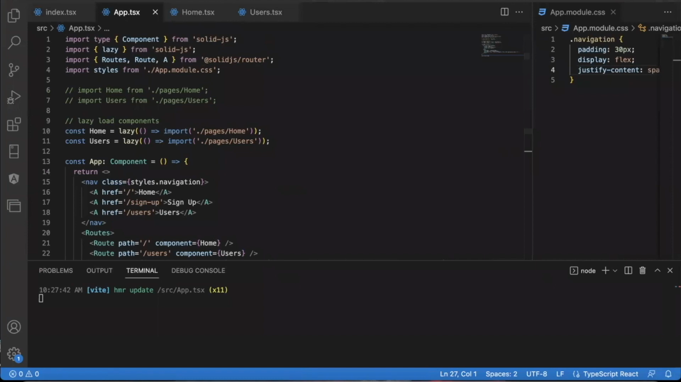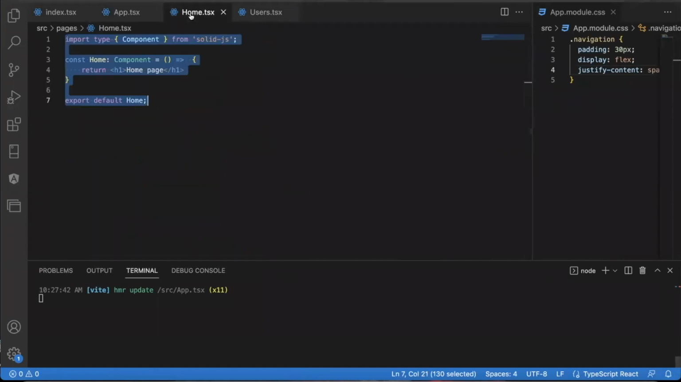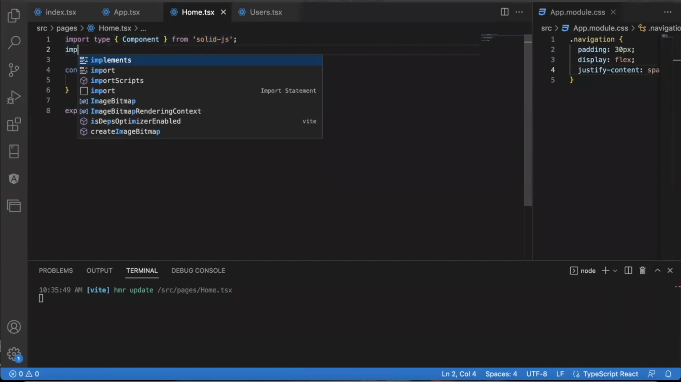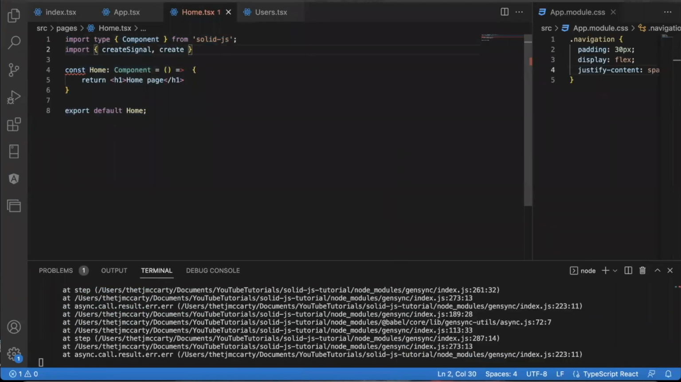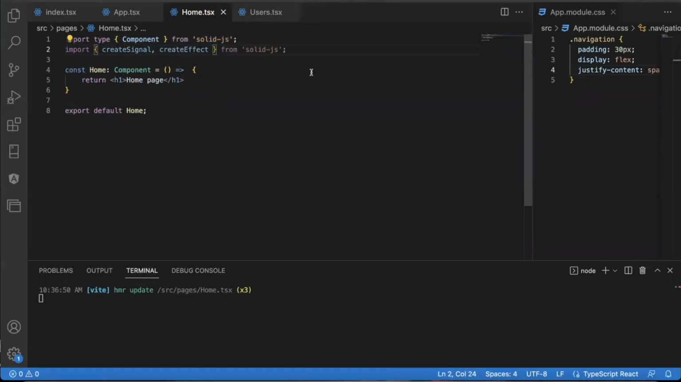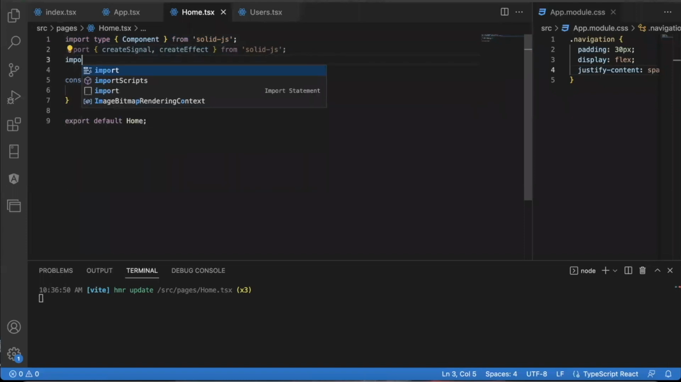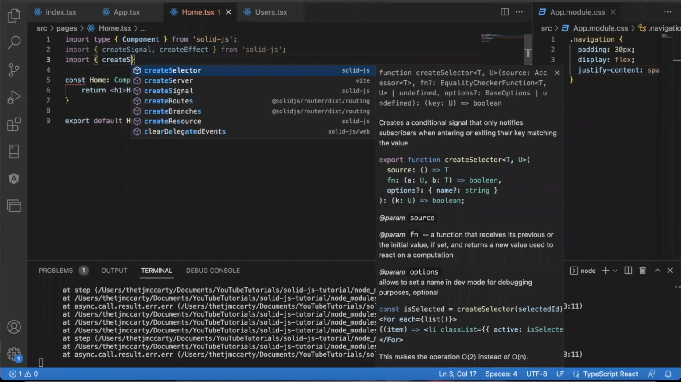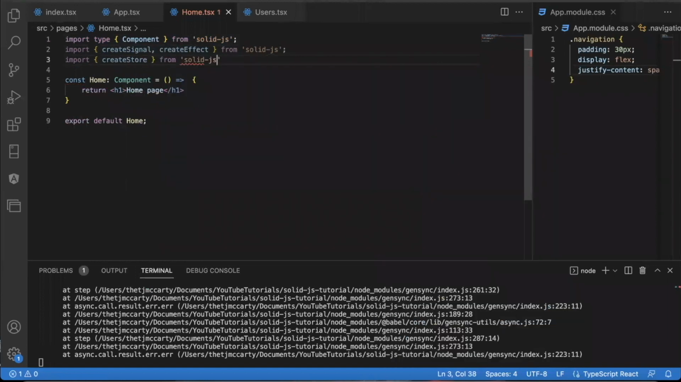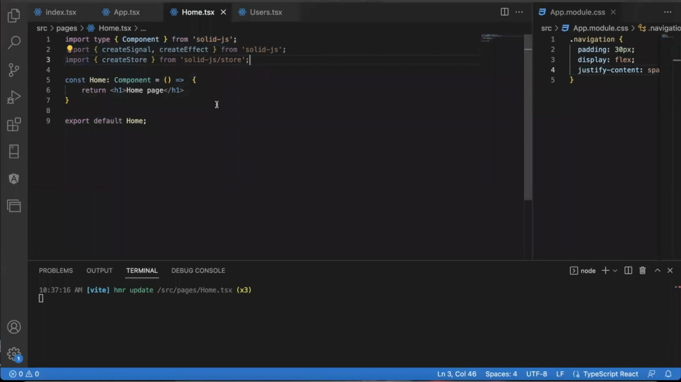Next, I wanted to talk about local state management. We'll do that in the home screen. Let's import something called createSignal and createEffect from SolidJS. There's also something I want to import just to show you how it works. It's createStore from SolidJS/store. These are really similar to React hooks if you're familiar with React hooks.